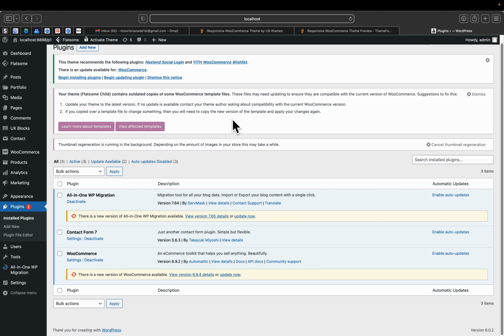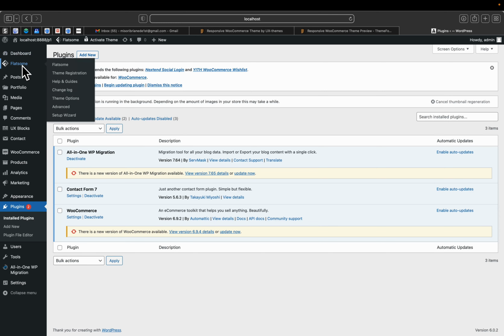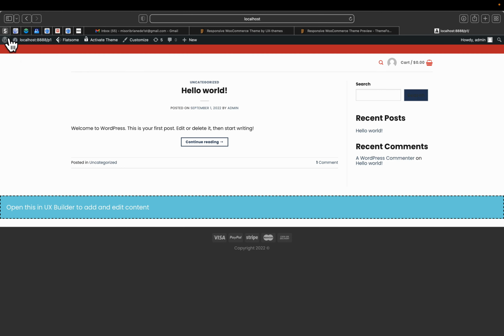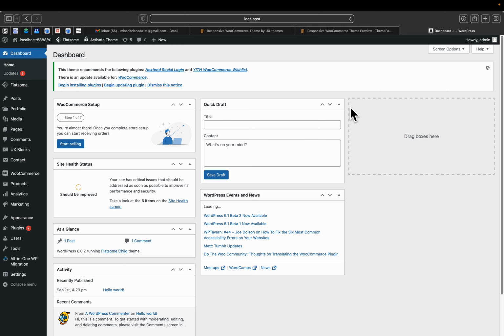To fix this problem, all you simply need to do is go over here to the FLATSOME panel, and then click on theme registration. In this theme registration, you put in your purchase code and then click on register. Once you click on register, the theme is going to release all the updates, and WooCommerce is also going to be updated as well. So those are the basic plugins for FLATSOME, and what I want us to talk about now is creating a simple web page with FLATSOME.